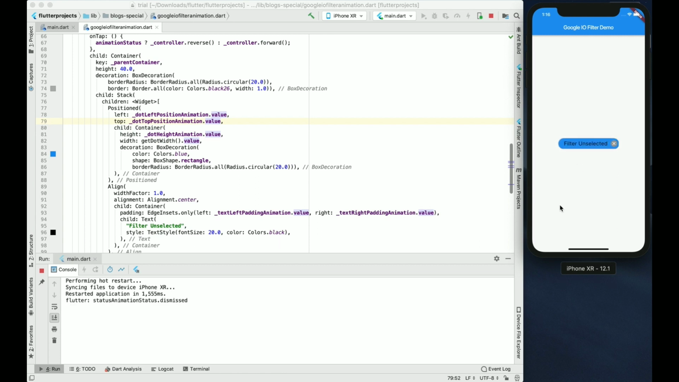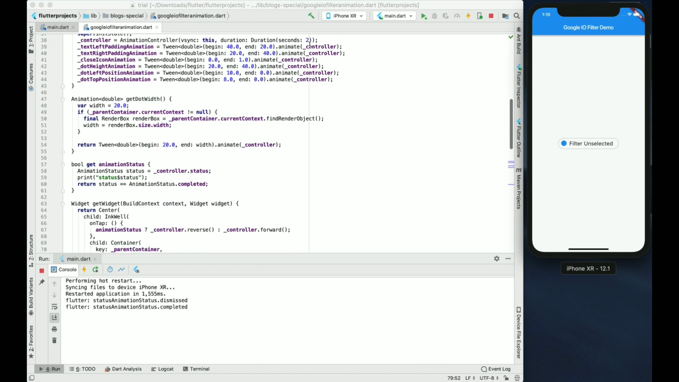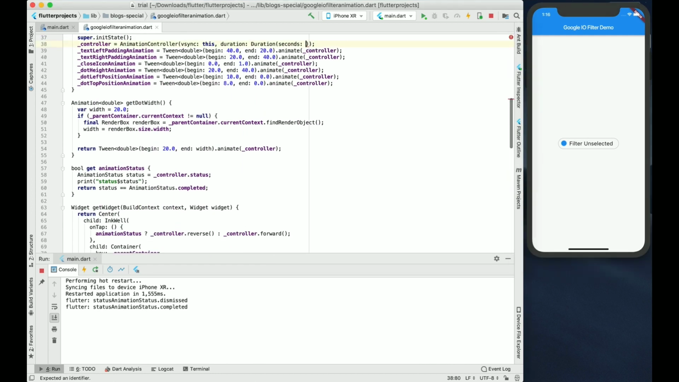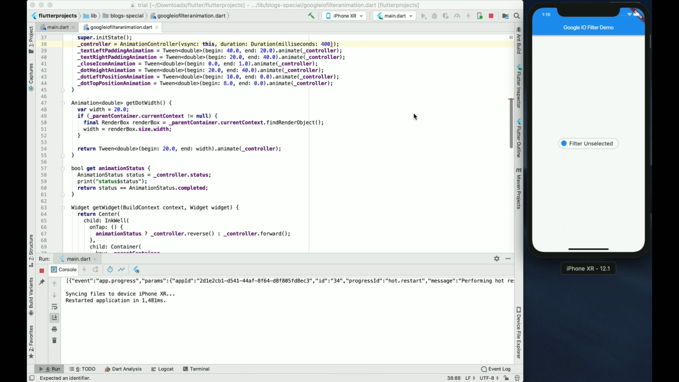What is this? Can you see it? Can you see this? Now change the time, 2 milliseconds, 400. Pretty much ideal time for good animations to work, and that's the speed. Okay, pretty much fine.